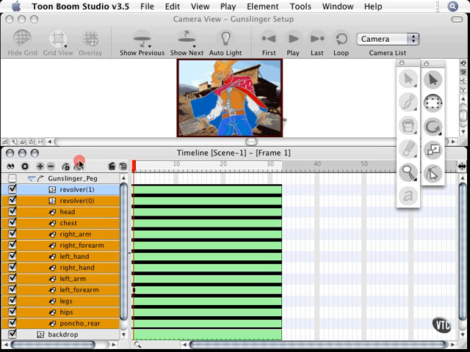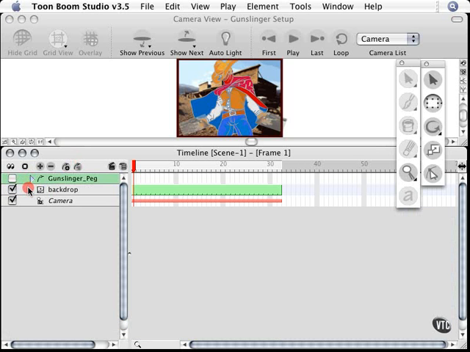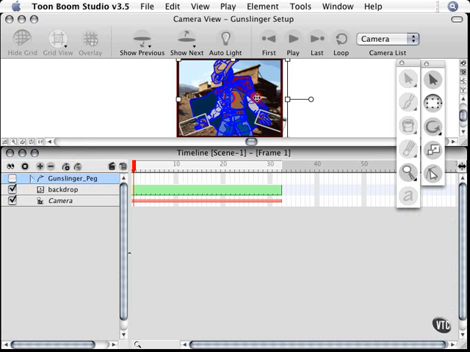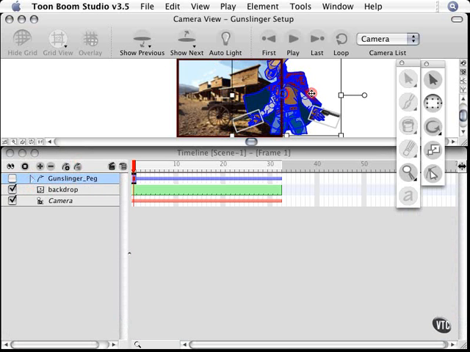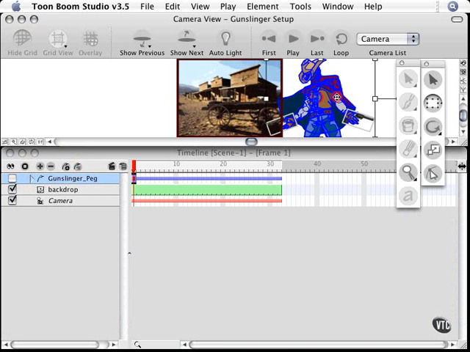We know we're successful when everything indents and we see a little drop down arrow. So I'm going to go ahead and twirl that up, and now when I click on this peg, everything is selected, and I can go ahead and move everything as one unit. And don't forget, we did not attach the city, so it stays where it is.